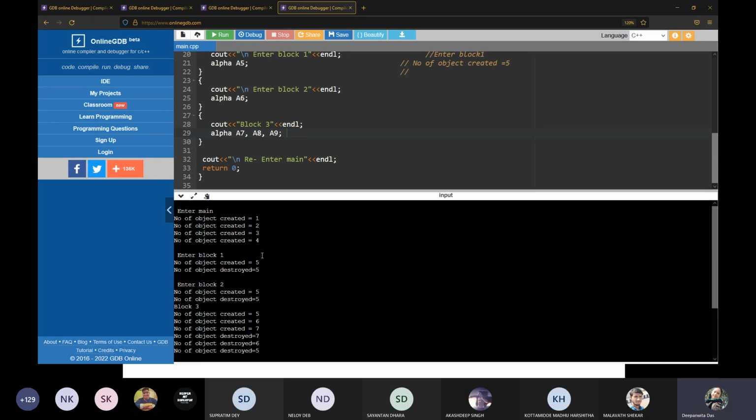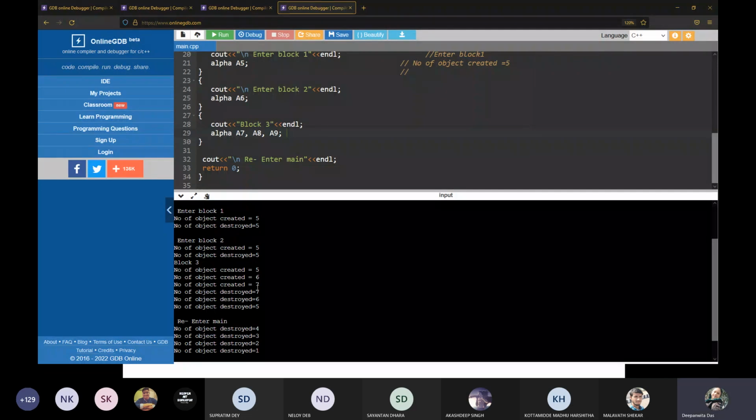First 1, 2, 3, 4 is called. Then block 1, 5. Then block 3, what happens? Created 5, 6, 7. And when destroyed, 7 is first destroyed, then 6, then 5. That means every time it is calling this A7, A8, A9, every one is created, that time it is incremented. And when it comes out of this block, here it gets decremented. The destructors are called. Okay.